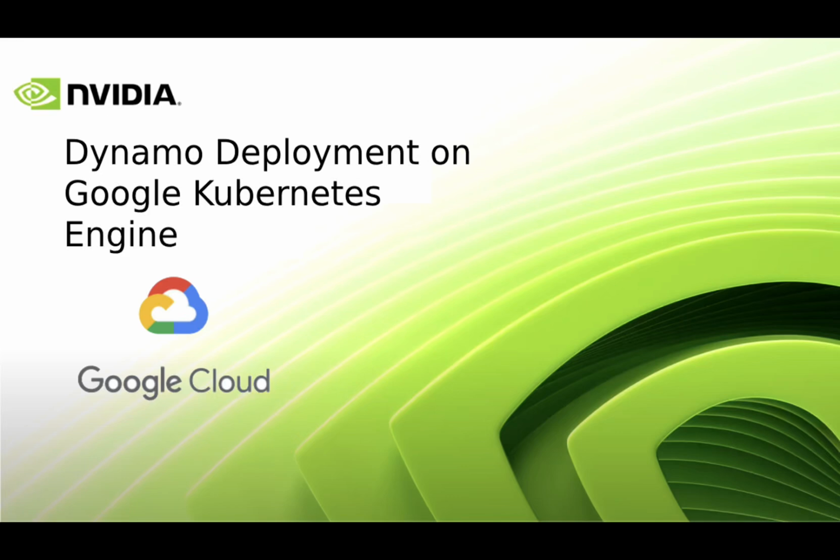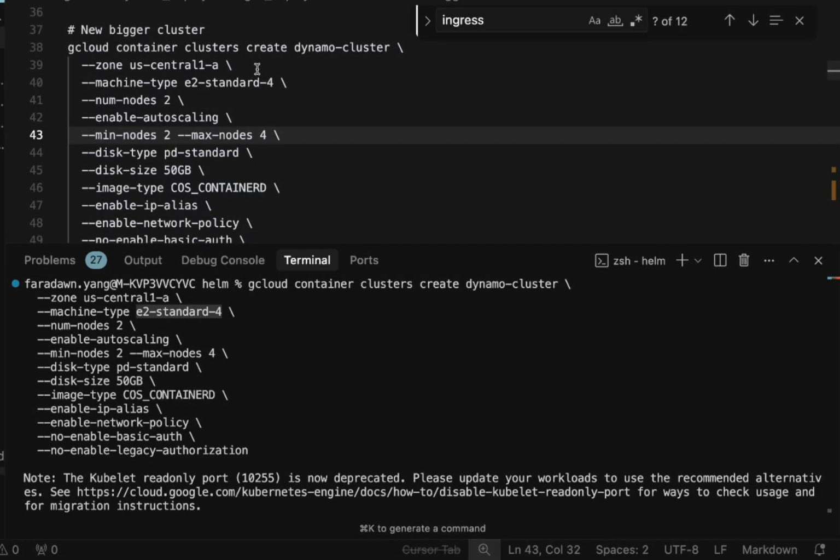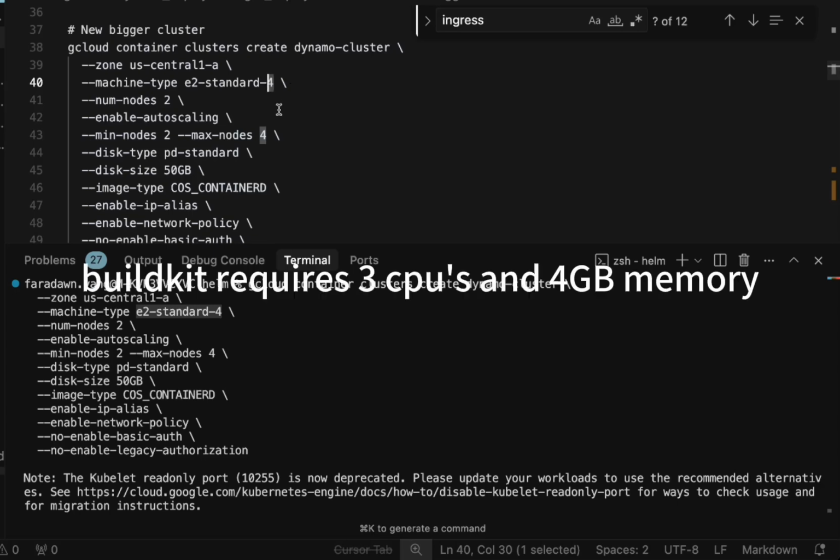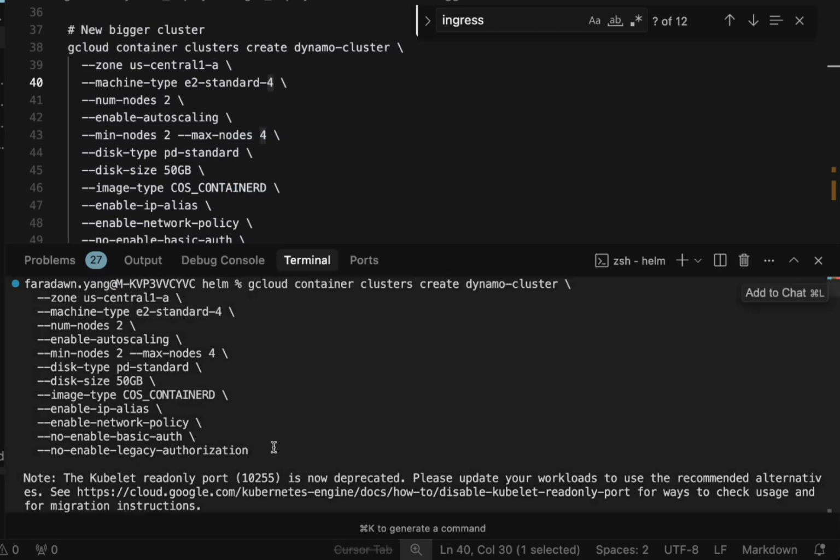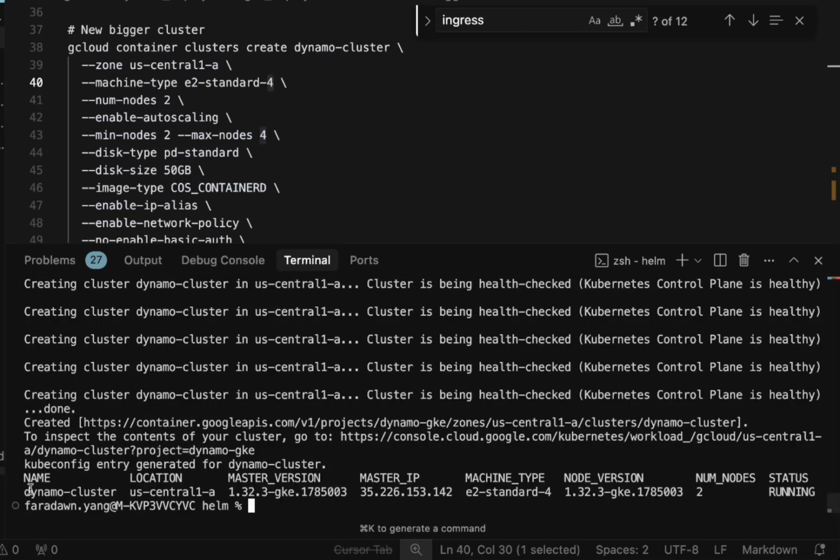Welcome to the Google Kubernetes setup. First, let us create a cluster called Dynamo cluster using the 4 CPU node type, because the BuildKit requires at least 3 CPU. Enter the command. Cluster created.